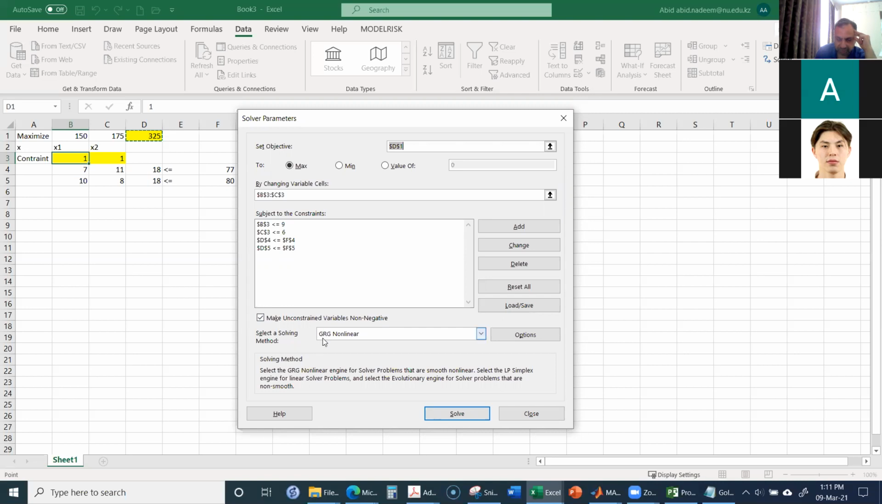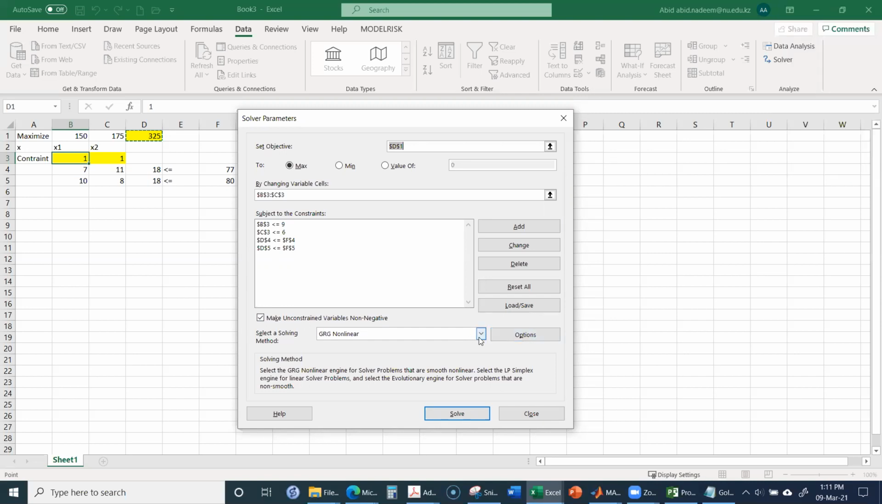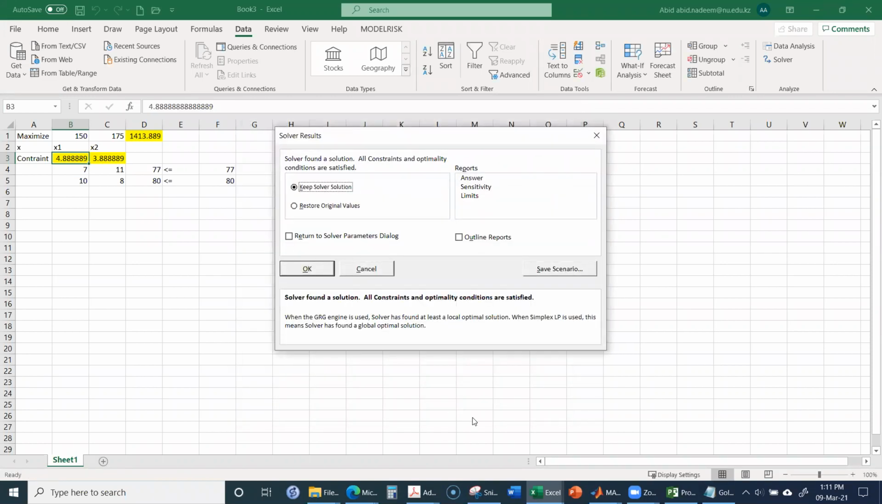Once I have selected it, it will be better for us to select the appropriate solving method. GRG nonlinear is used for nonlinear programming, okay? But especially for linear programming, we can use the simplex LP. So we can use this method over here, and then I hit the solve button. By hitting the solve button, it says that the solver found a solution.